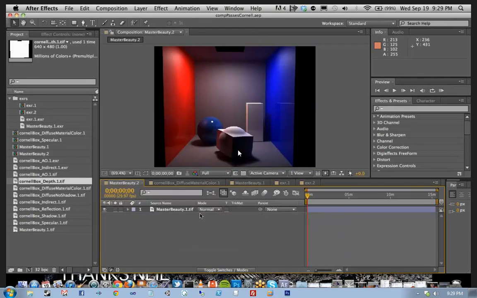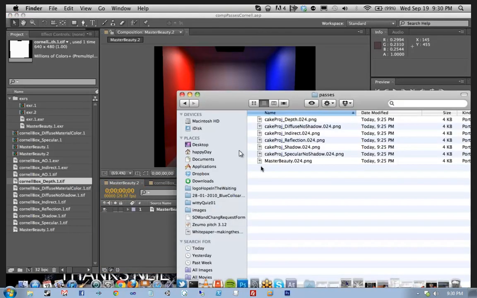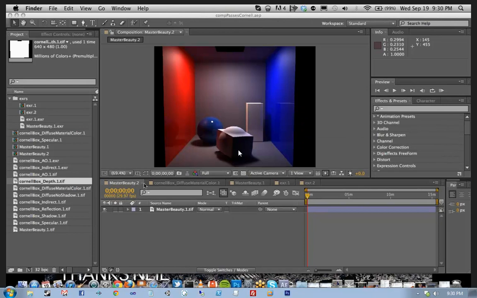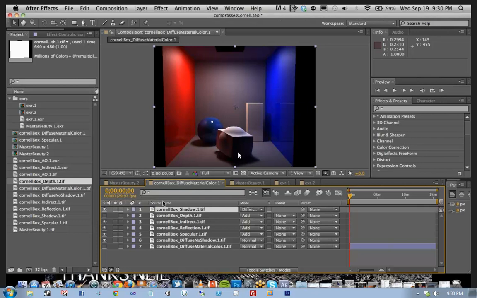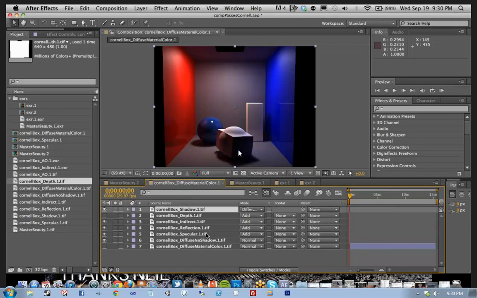Okay, so the first thing that we would do, if we were using the frames that were generated here, as you'll notice, there's a master beauty, and then we have all the render passes labeled here. So this master beauty looks like so. This is just a comp with just the master beauty render in it. No other passes. Now, if I've comped all these other passes correctly, there should be basically no change between the master beauty and the comp that has all these render passes. So let me just talk you through these passes.